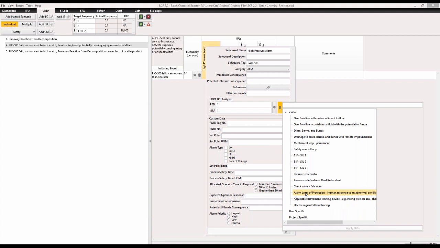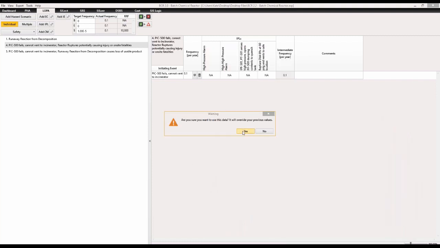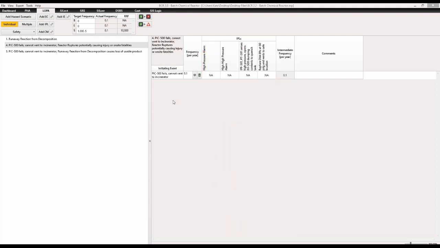So we're assuming the alarm is useless unless the operator does something. We're assuming both of those will occur. So here you see all of the backup information to go along with this piece of data, and you can apply the data there. Now, it's applied within the safeguard view. You can see now the PFD is 0.1 and my risk reduction factor is 10.